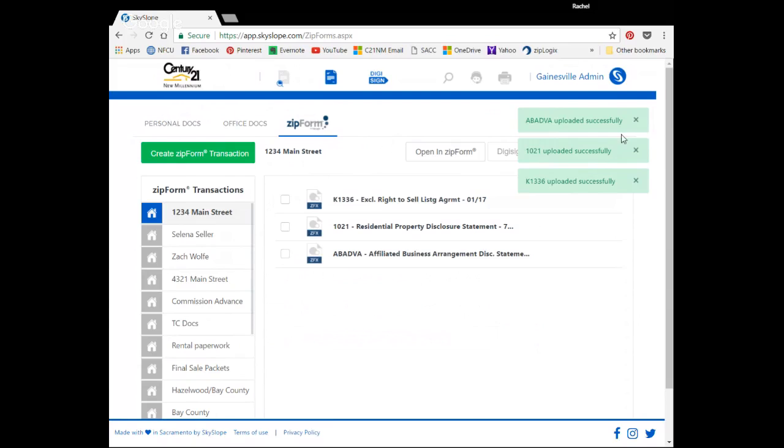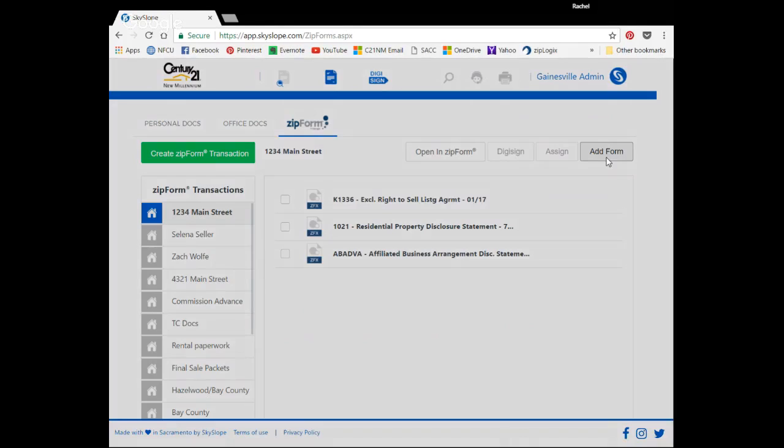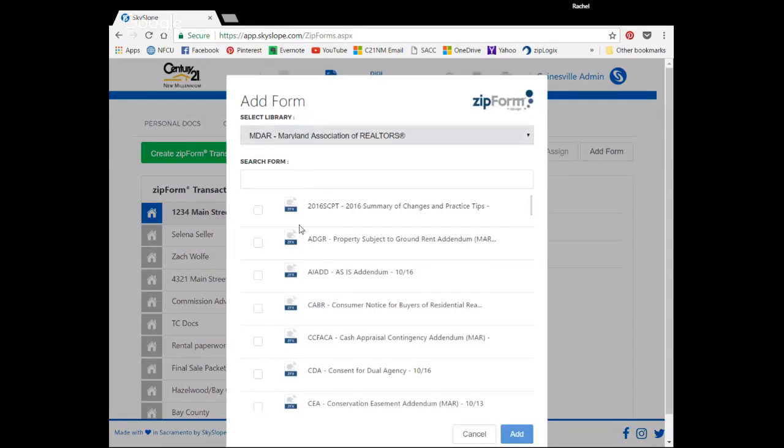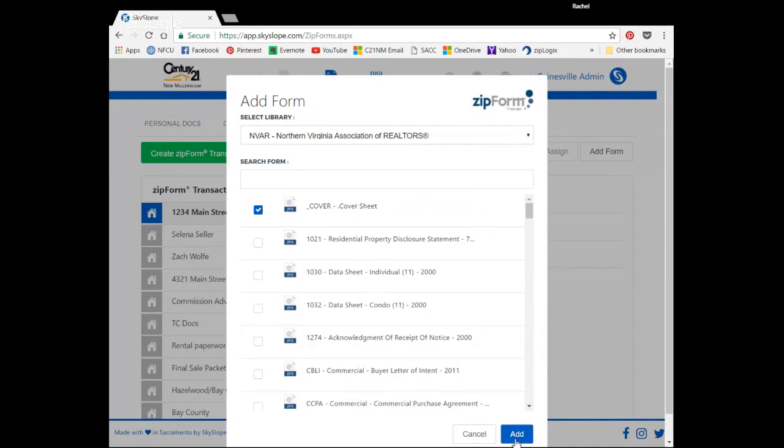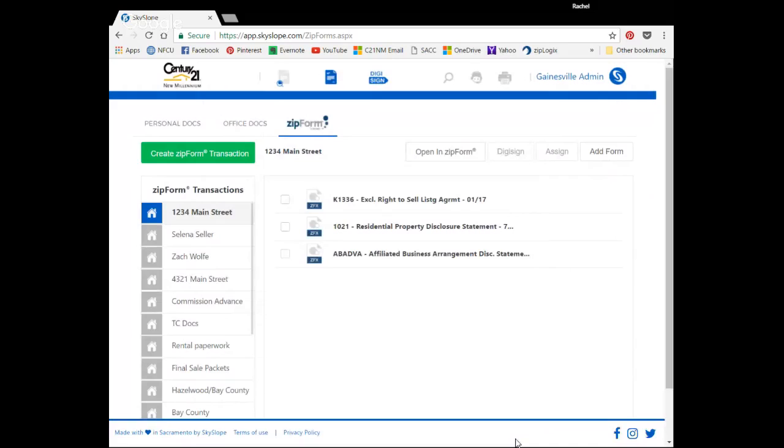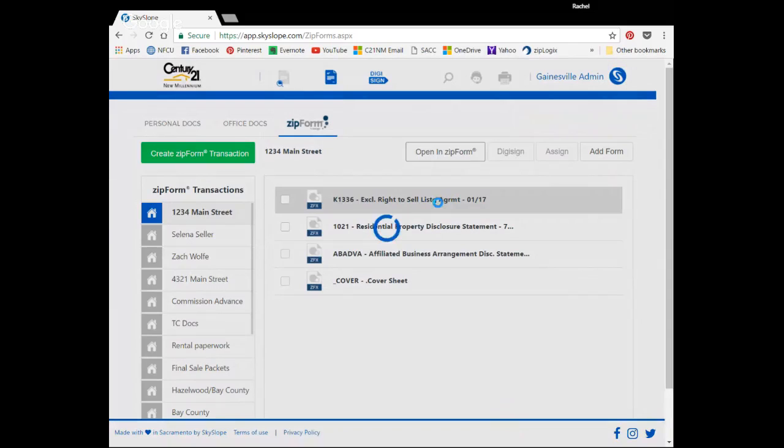If I wanted to add more, I can also just add a form. This time I think I do want to add one more. I'm going to add the cover sheet. So from here, you can open this right up into ZipForms, and it will actually open up another page into ZipForms.